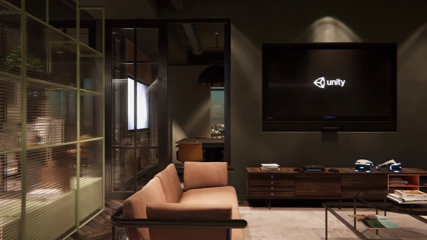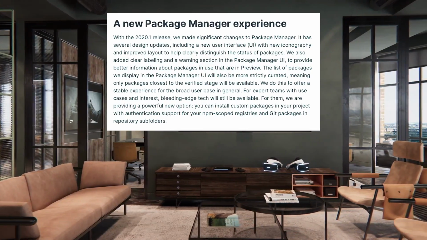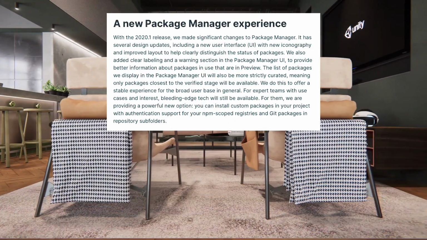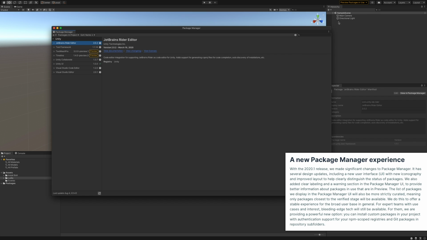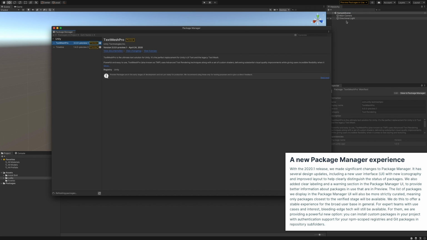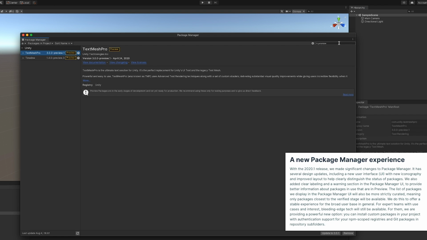So first and foremost, a new package manager experience. So they say this, quote, "With the 2020.1 release, I lied, I'm sorry. Significant changes to package manager. It has several design updates, including a new user interface with new icons and an improved layout to help clearly distinguish the status of packages. We also added clear labeling and a warning section in the package manager UI to provide better information about packages in use that are in preview."